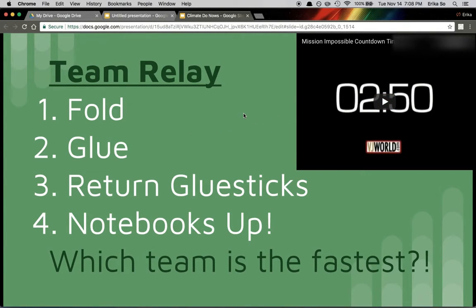Another one I have is team relay. So the kids often take a really long time to glue in their work, and this turns it into a game. I'm looking for the first team to have all of their papers glued in first. So my papers, they need to fold it and then glue it into their notebook. And then I have glue sticks for the class, and they have to put them back in the materials area. And then they hold their notebooks up to show that they finished that task.